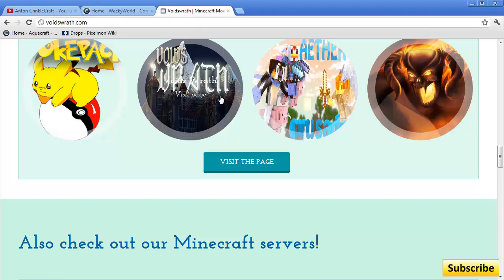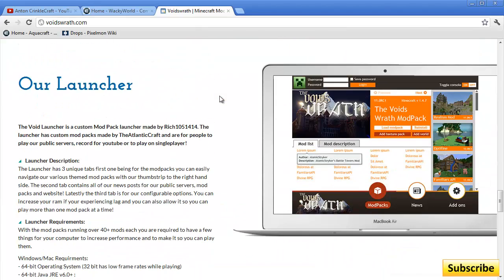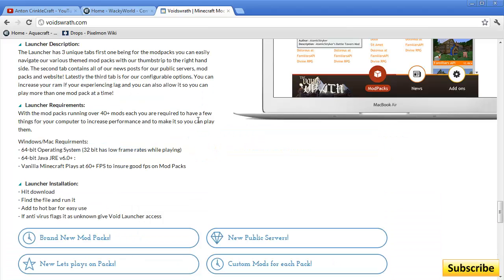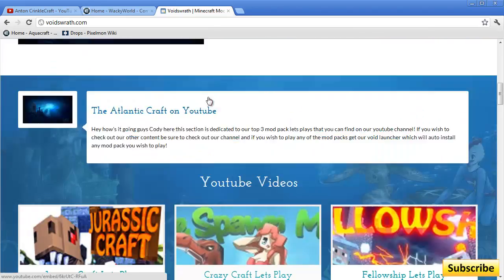Now we've got to go all the way down to the bottom when you're on the home page, and you see down here it says Our Launcher. It's not all the way down, it's about yay down. And you go down a little bit further and it says download for Windows or cross-platform download. I don't know, I have Windows, so I just use that one. And you download the launcher basically.